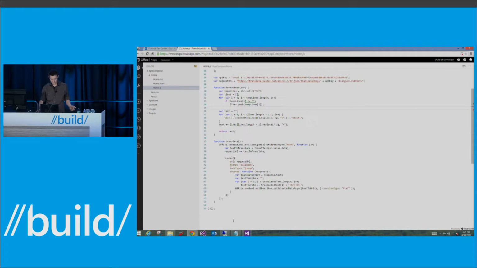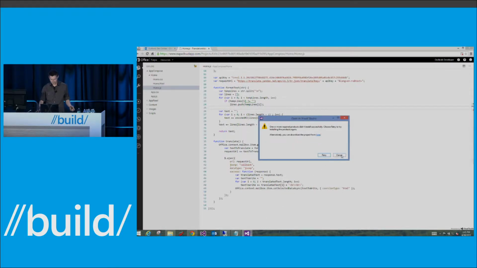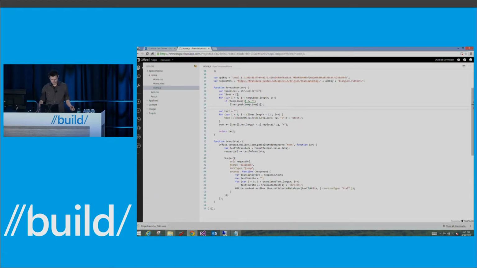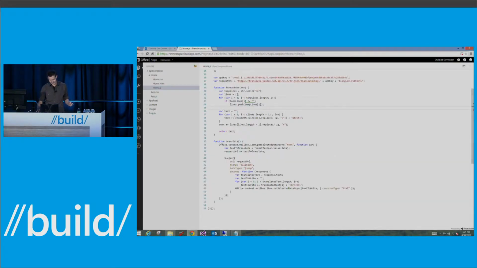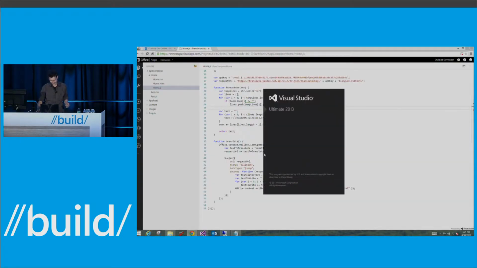Exit. I don't want to install that. Just launch Visual Studio. Let me try that one more time. Visual Studio decided to update itself in the middle of the demo. Fantastic. Let's see if I can just launch Visual Studio.